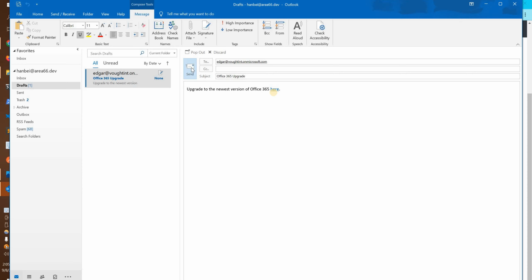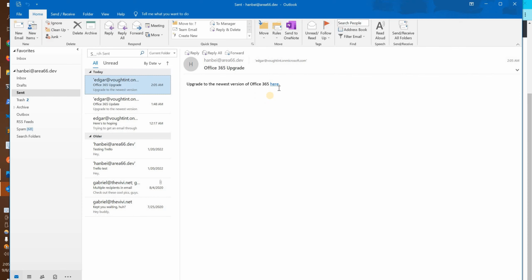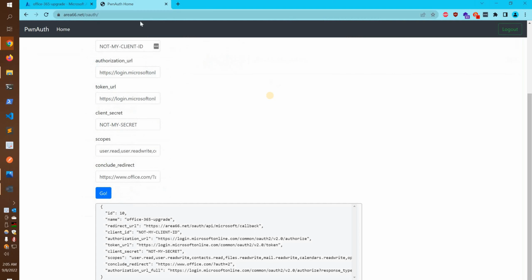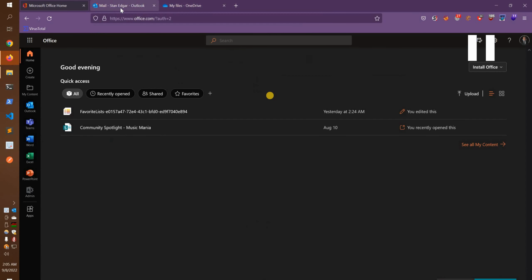I'd already prepared this email in the interest of time, but that URL we got from OAuth, I just hyperlinked the word "here", and now we can send it. So we're just gonna send the email and wait for it to be delivered. Shouldn't take too long. Just gonna check the sent items to make sure the email has been delivered. We can see it there.